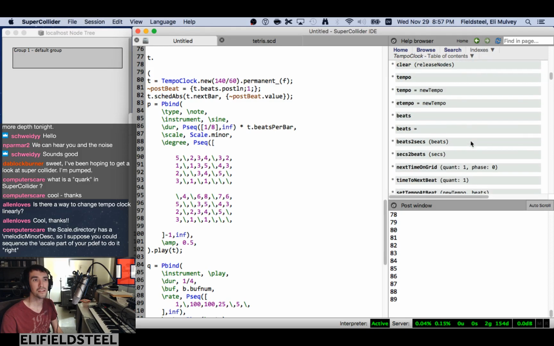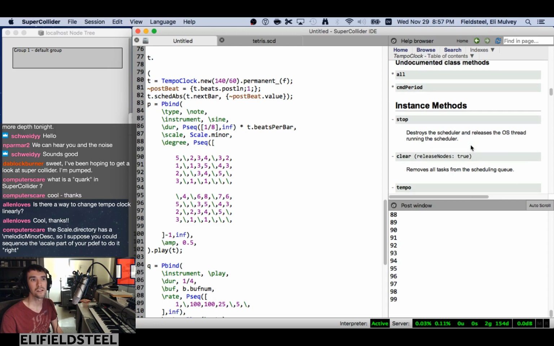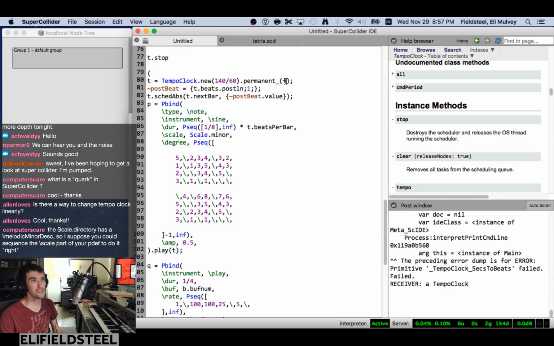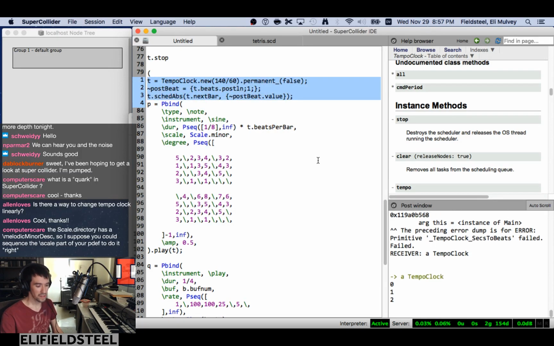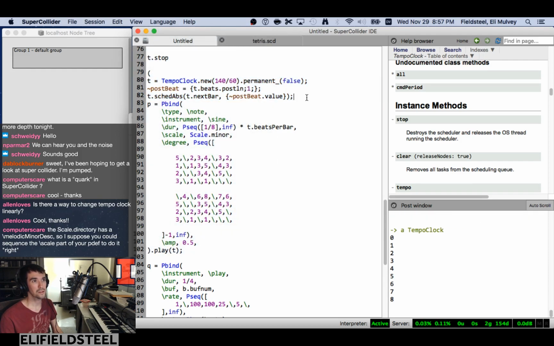Place clear. Is it clear? I don't think it's clear. Yes, stop. It's just t dot stop. And so now I think that's the same as if, yeah. So if this is false and we hit command period, I don't think we're allowed to do this anymore.